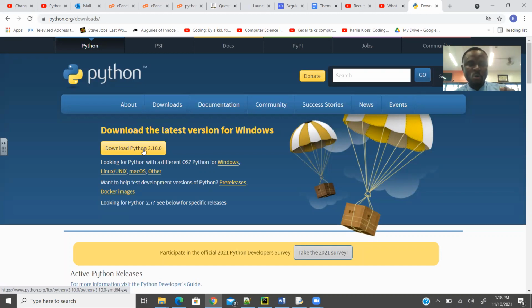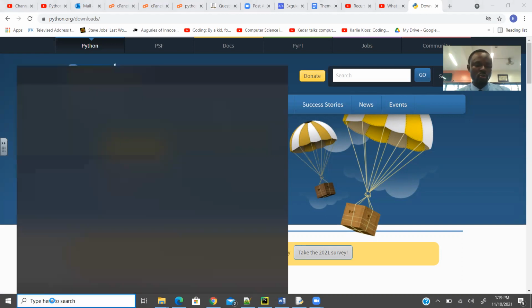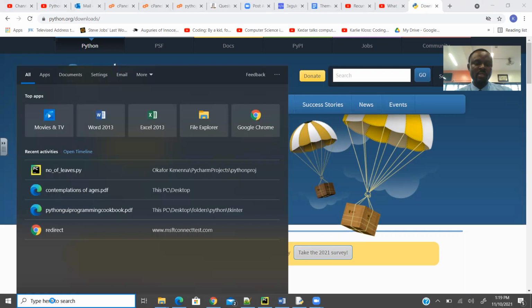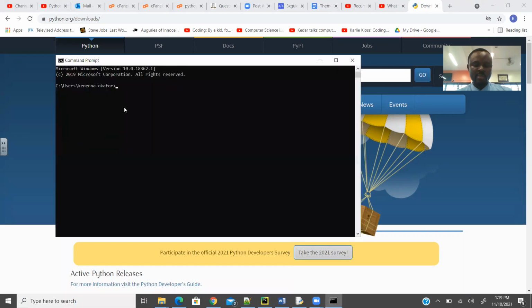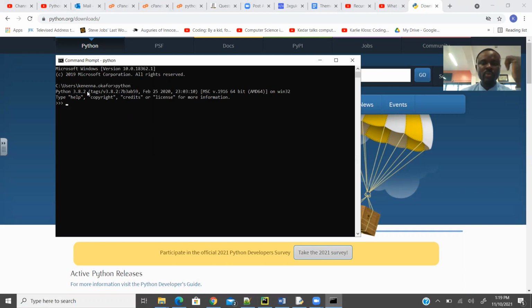So you would find a checkbox that would ask whether you wish to set the path variable for Python. Please check the checkbox, and that will install Python globally, right, on your machine. Then, to actually check if Python has been installed on your machine, I will go to command prompt and simply type Python. So I have Python 3.8.2 installed here. Okay, so that's it, guys.